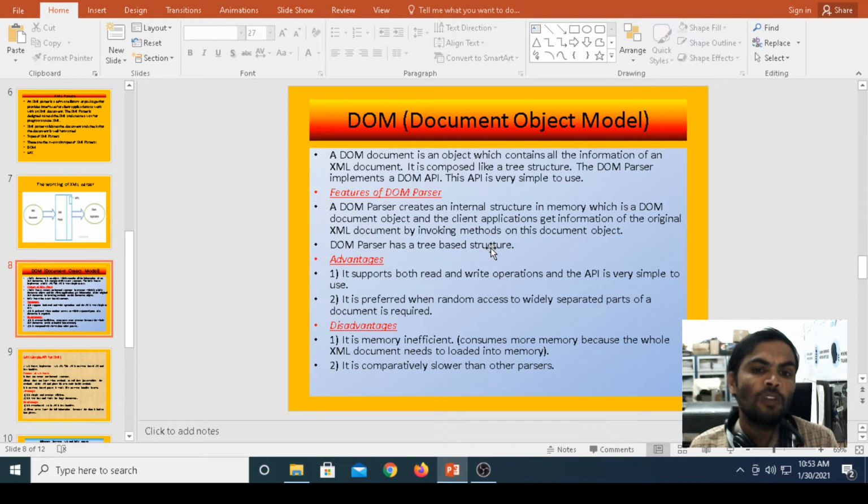It is composed like a tree structure. DOM is like a tree structure. It has the root element, sub-root elements, and a list of child elements. DOM follows the structure of a tree. The DOM parser implements the DOM API. This API is very simple to use.